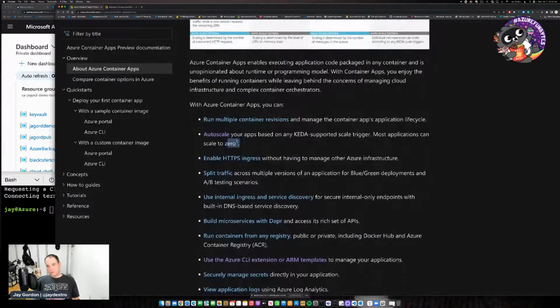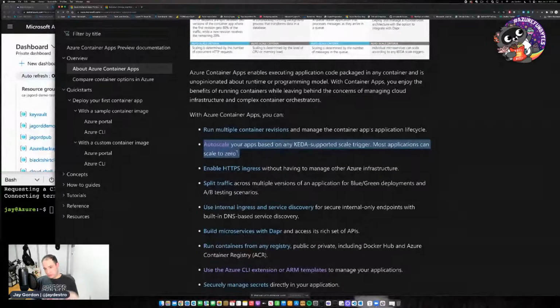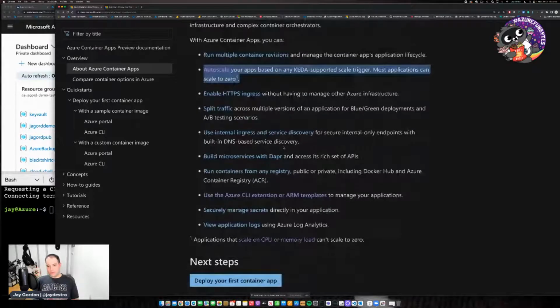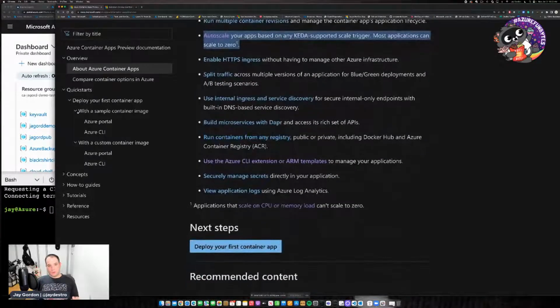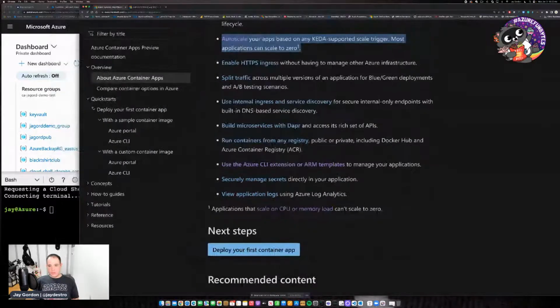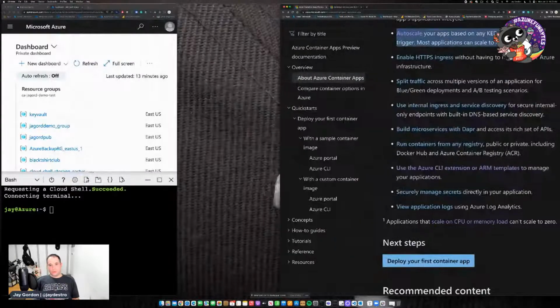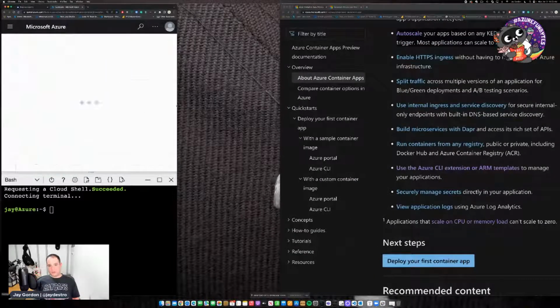And here's one of the things that I really love. You can auto-scale your apps to 0. So when it's not in use, it's not going to necessarily need as much infrastructure. And obviously, because of that, it'll scale to 0, and you won't be concerned as much about charges. So right now, the service is in preview. And what we're going to do real quick is show you how to actually deploy one of these container apps.